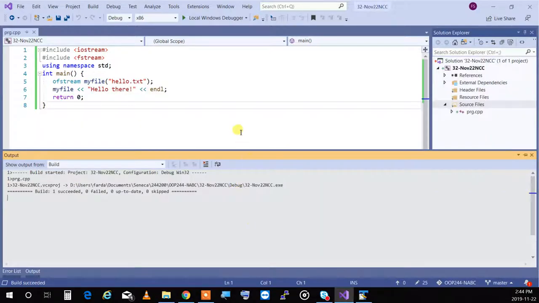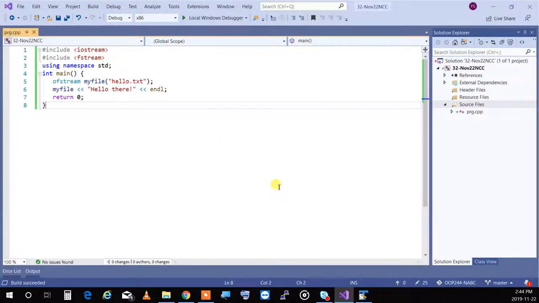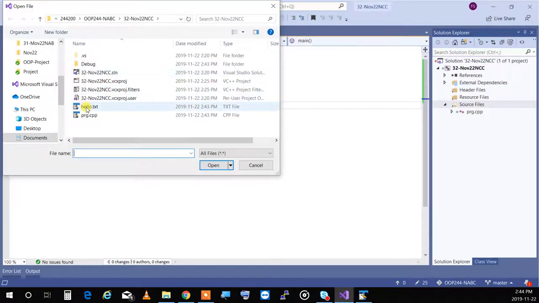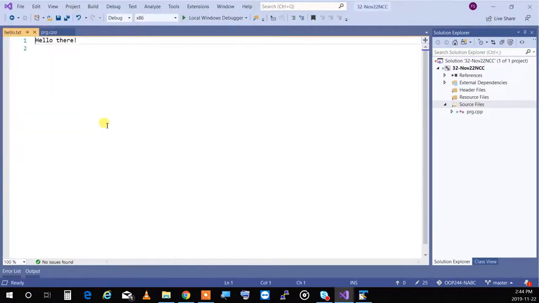So I have to see where the file is. I didn't specify the path of the file. Because I didn't specify the path, the current place where it's executed is the path, right? So I'm just going to open this, and hopefully over there I'm going to have a hello.txt. And if I open hello.txt, I'm going to have hello there in there. Ta-da! I just wrote in a file. Are we okay with this? Questions on this? Suggestions? All right.